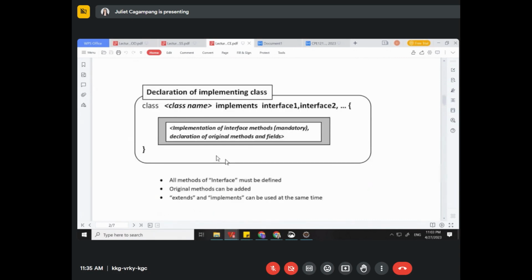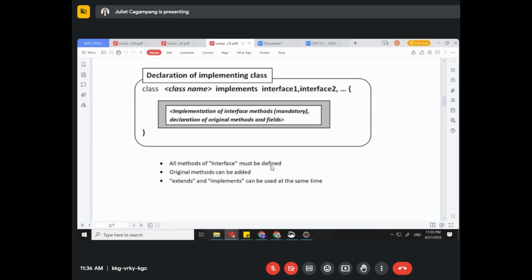Okay? And here in the class, the implementing class, dapat ang tanang mga abstract methods sa tanang interfaces nga iya gi-implement must be implemented. Okay, mandatory siya, required. Okay, kung naa siya method, abstract method from any of this nga wala niya na-implement, then you will get a syntax error. All methods of interface must be defined. That's why there's the term there, mandatory.